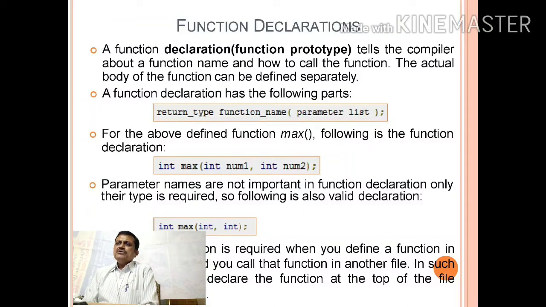Next is, for the above definition, function max. That function max, you can see the example: int max. Now int means this max function has a data type of integer. Now in the brackets, int number1, int number2. Parameter names are not important in a function declaration, only their type is required.